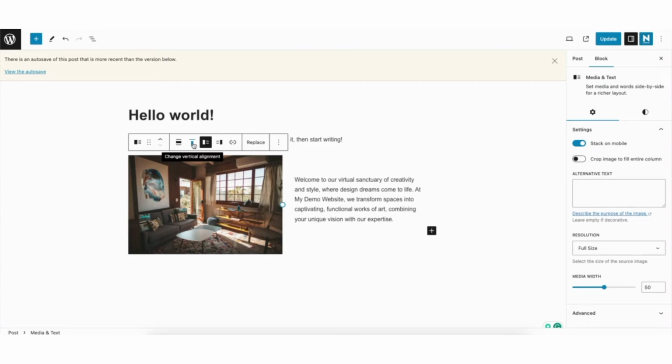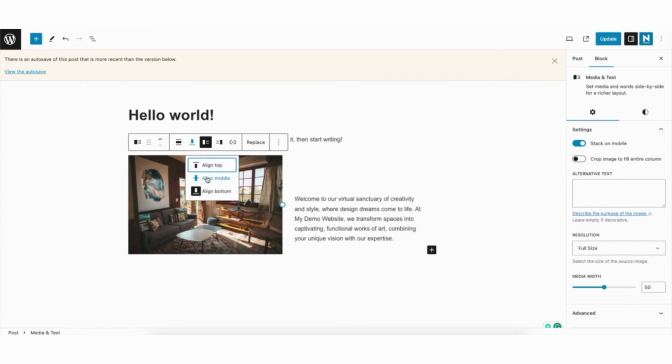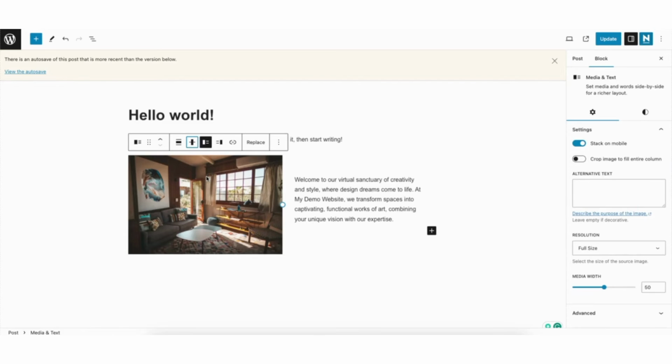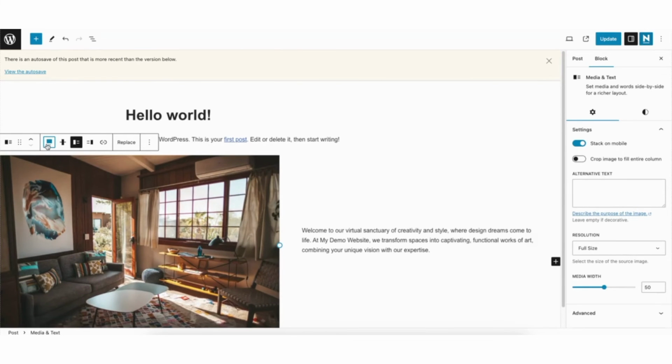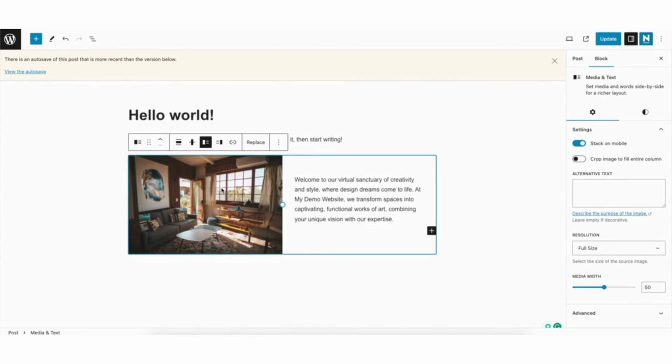Next, if you click Change Vertical Alignment, you can then change the alignment of the text with the image. I want to center it, so I'll click Middle. The text is now centered with the image. If you click the Align icon, you can then change it from None to Wide Width and Full Width. I'll change it back to None.